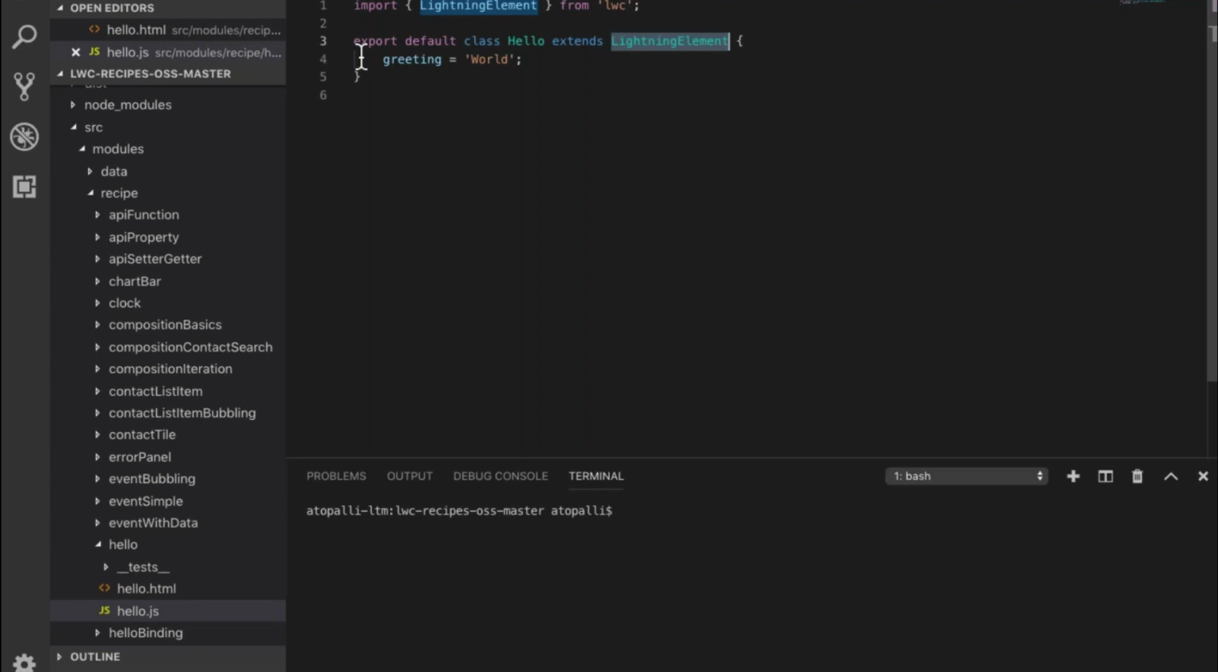So it's basically like we are importing the lightning element from the LWC framework as a library. Correct. And then within my class, I have defined a simple variable called greeting, and I'm calling it world. That is a very basic JavaScript that I have written. So this is the property of the class which you are initializing to world. Correct. Now, how do I use this property in the HTML file?